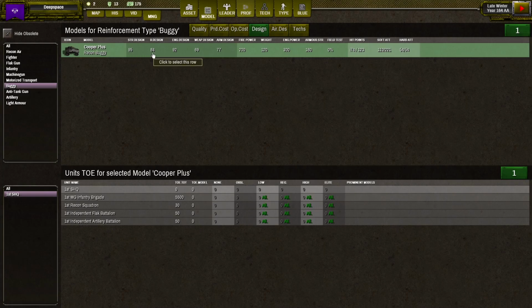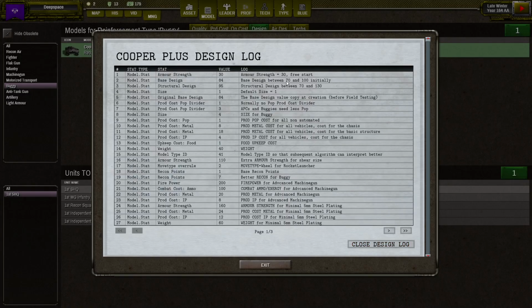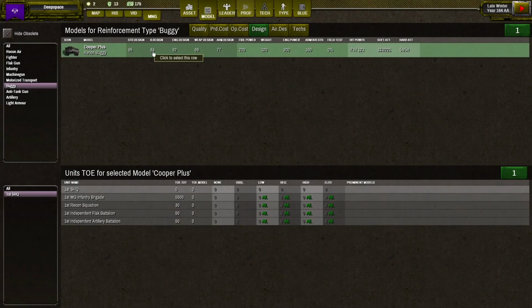Base design, I treat it equally like field testing, because it's a base field testing for that unit. So when you start a design, the game also randomizes the base design between 70 and 100. The game will try to generate this number for each new variant of your design. And this number also impacts our three designs, so engine, weapon, and armor.